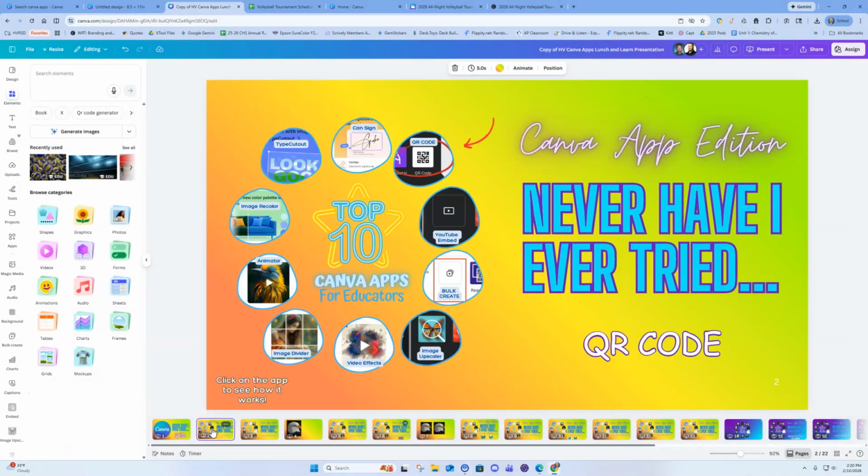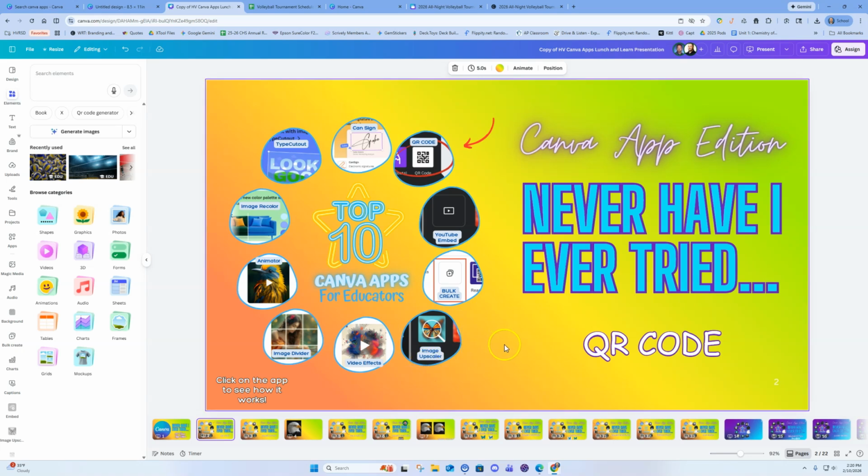We're going to go over 10 Canva apps that we use all the time, 4 of them, QR code, YouTube Embed, Bulk Create, and Image Upscaler, are from last year's edition, but we use these all the time. The other 6 we will get into in a little bit more detail, but overall this is just going to be a quick introduction video of how you'd use them and what it would look like.